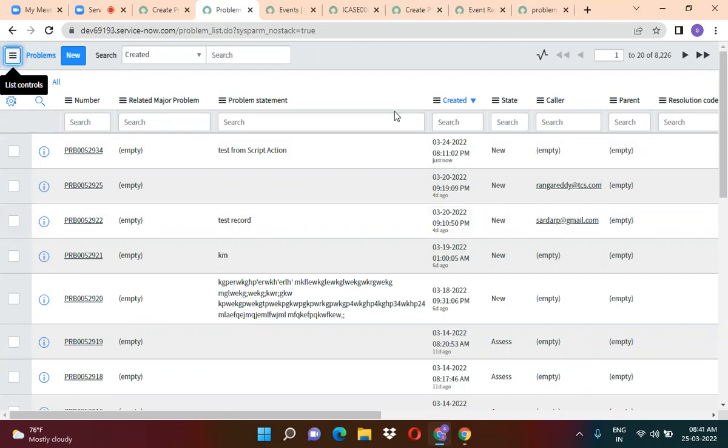You understand the process? Yes. Okay. So you guys are clear, right? How to create a related list and then how to create a script action part.